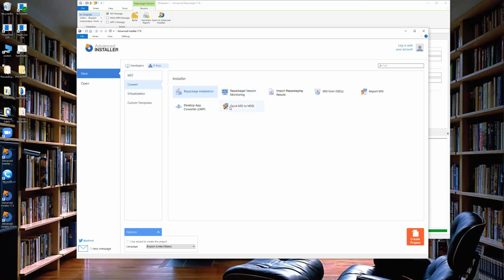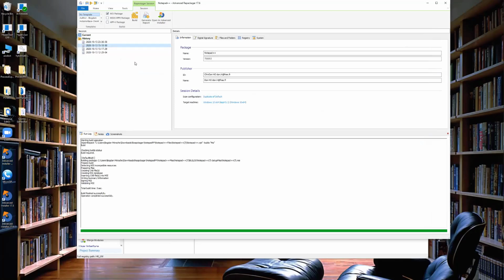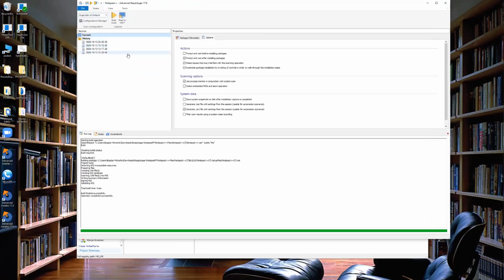You can say repackage an installation. You can either create an MSIX package, and basically in the end we start the Repackager with some defaults for MSIX. Or you can say you want a new App-V package, and we basically do the same. We start the Repackager with some defaults for App-V, but these are just customized shortcuts to the same Repackager. So now let's get back to my previous project that I already have.